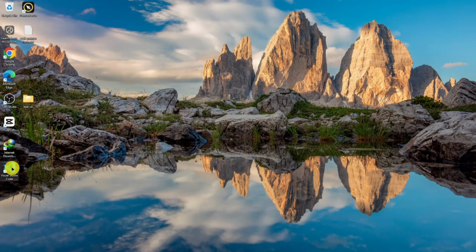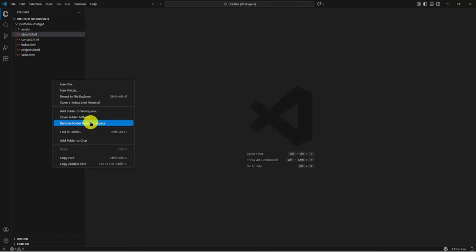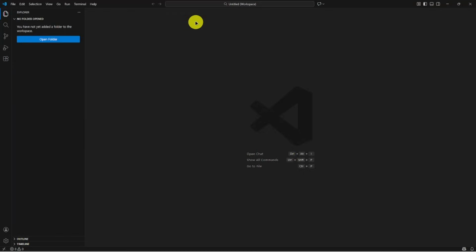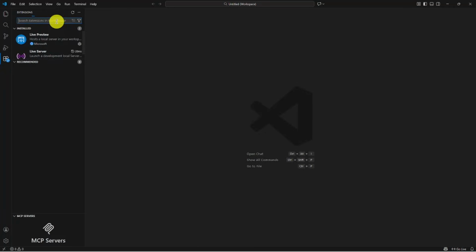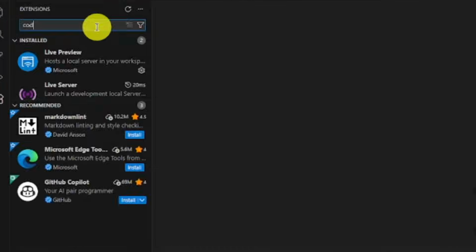I already installed it on my PC. Here you can see VS Code. I already opened a project here. I'm going to remove this welcome page. After that you can go to the extensions. From here we are going to install two extensions. One is Codium, another one is Tabnine. So go for the Codium.